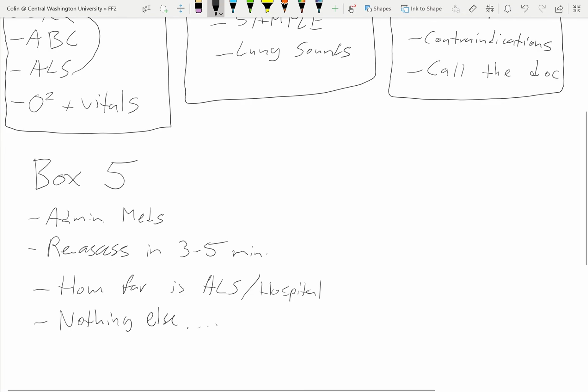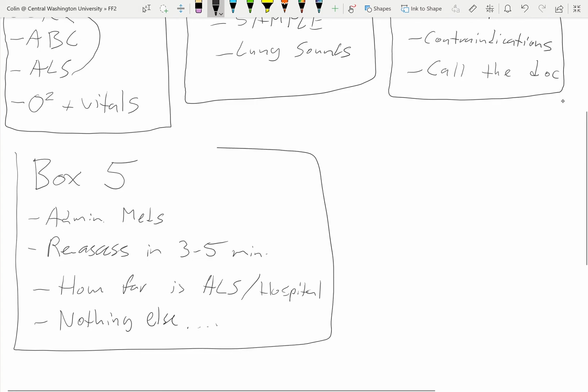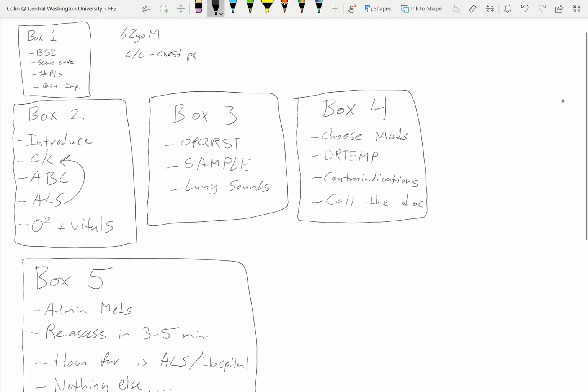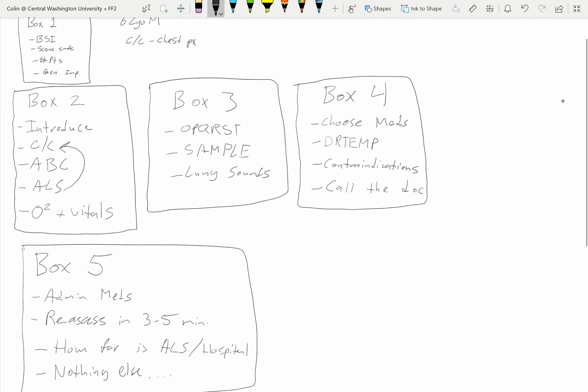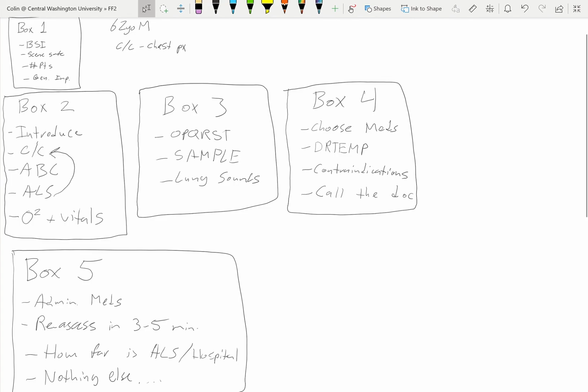So let's recap box 5 real quick. I'm going to give the medication, and as soon as I do that, I'm going to say, I'm going to reassess the patient in 3 to 5 minutes. How far is ALS? ALS is 5 minutes away. How far is the hospital? Hospital is 15 minutes away. Okay, I'm going to go ahead and wait for ALS, and there's nothing else I want to do for this patient. Done. That is the end of the scenario. As long as you did everything from box 1 through box 5, then you pass. Guaranteed.